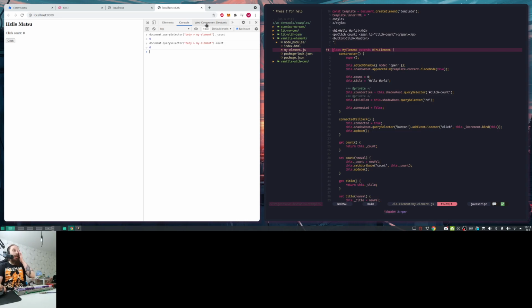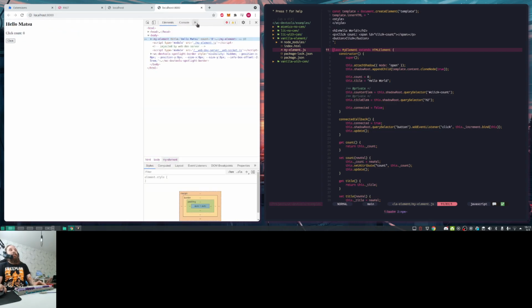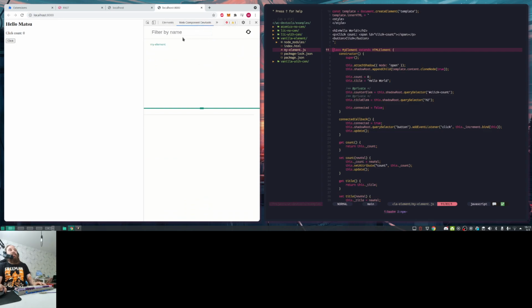So enter Web Component DevTools. So as soon as you have installed the browser extension, you are able to find a tab in your DevTools called Web Component DevTools. And by clicking it, you can see, similar to the elements list, a list of web components on your current page. For my page, it's only the my element right now. And if I click on it, I will see all the attributes of our web component listed here.